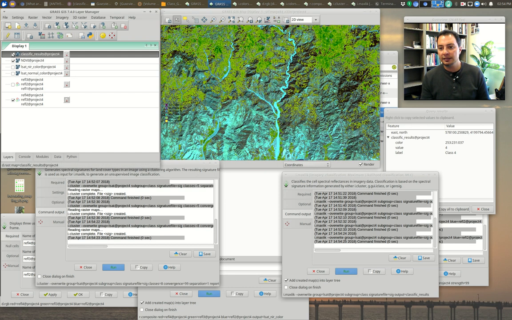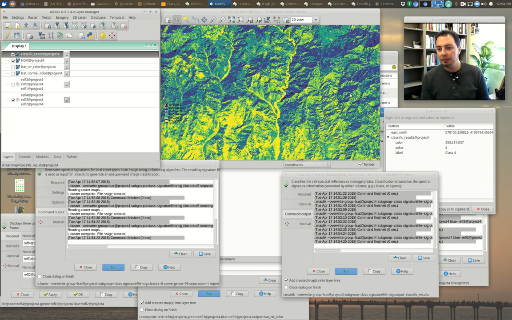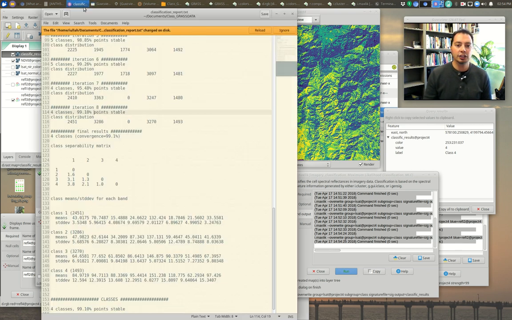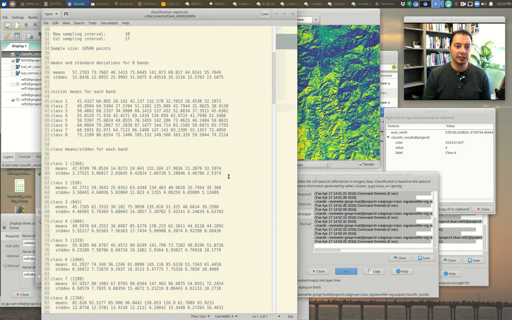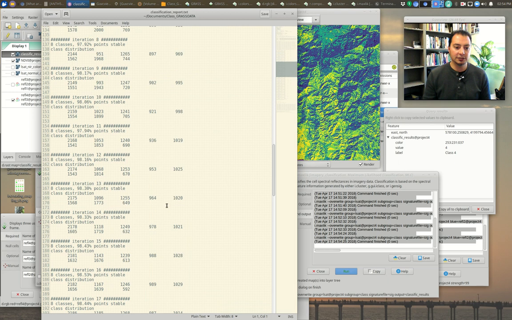And we're actually getting some things that are probably not vegetation, but probably bare rock or something that are showing up in some of these classes. Again, you would go back in here and you would look at now your spectral signatures for all of them.